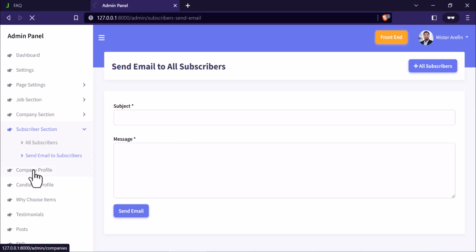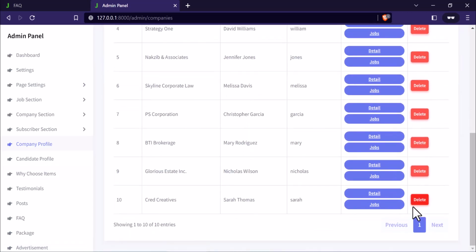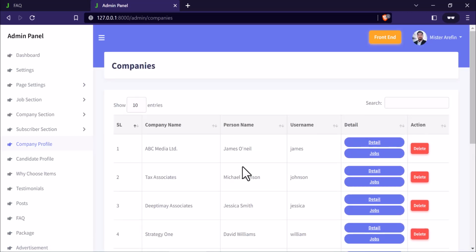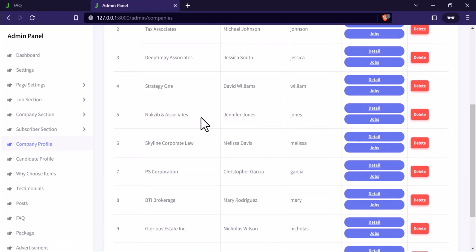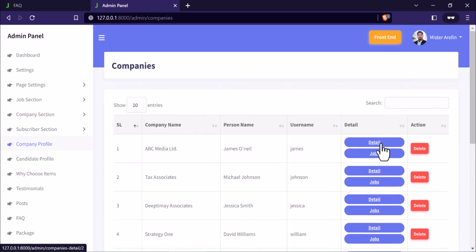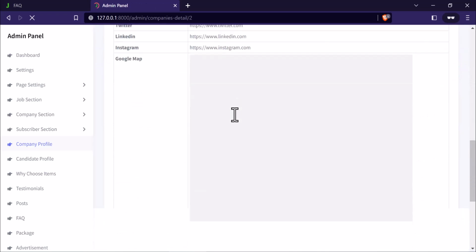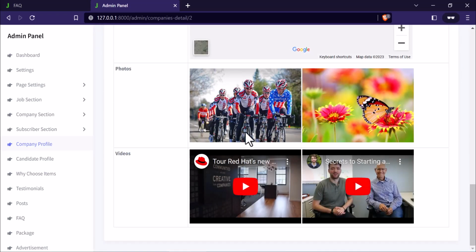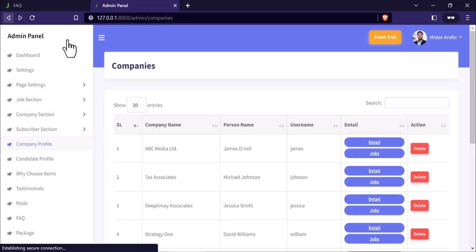The company profile is here. That means admin can easily see any company from here. Admin will see all the companies here who open an account. So admin can delete the company from here if he wants. Also there are details. Admin can see the detail about this. So here you see that the company details will be shown on this page. So the company photos, videos, maps, etc. information for this company will be shown here.